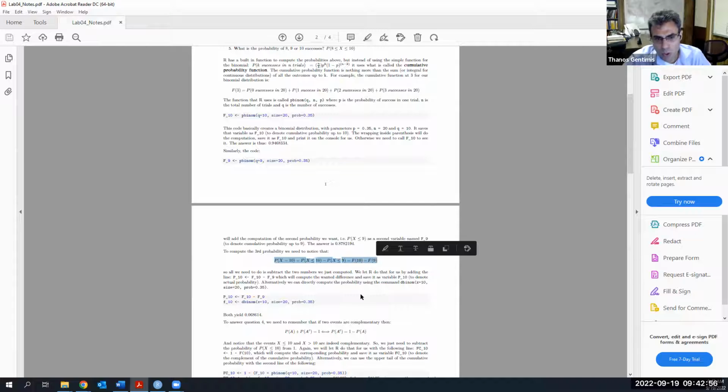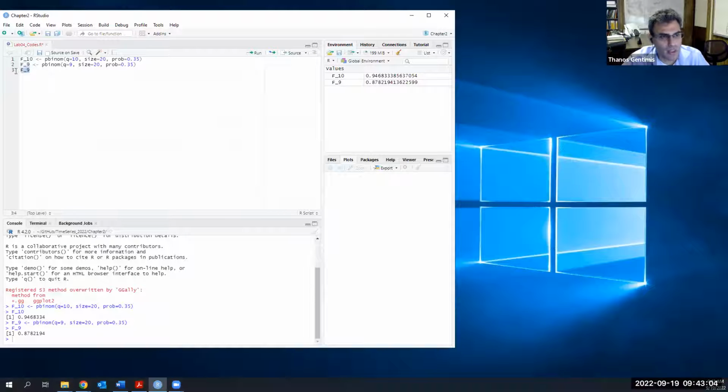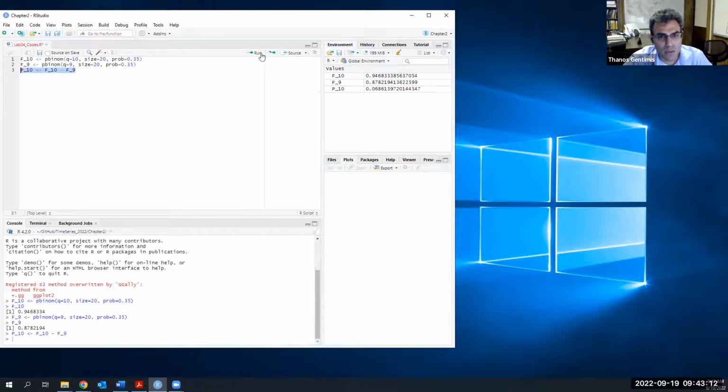With symbols, we're working on this. With functions, we're just computing the difference, and I'll just denote it by F10 minus F9. If you have computed already some properties and saved them, then you can use them to create a new property. Remember, R can function as a big calculator. All right. So that's P of 10.